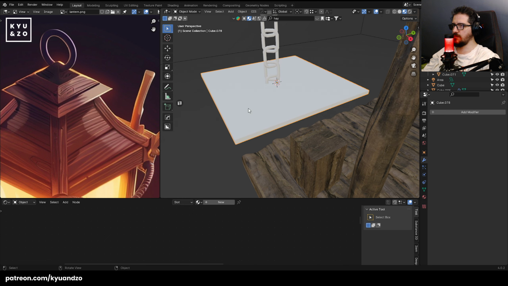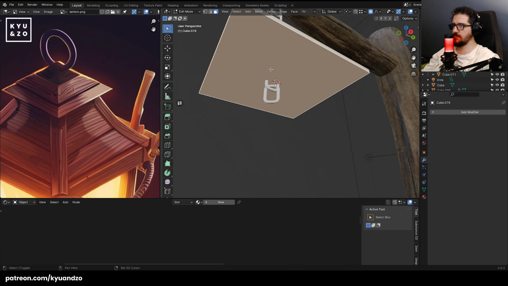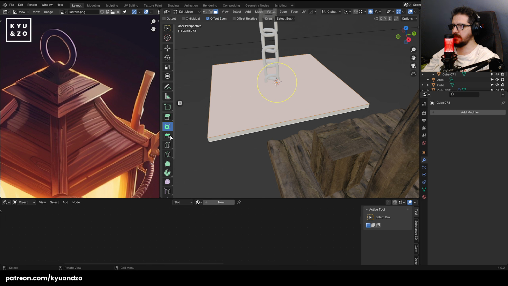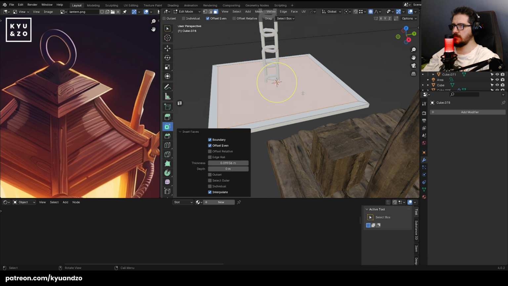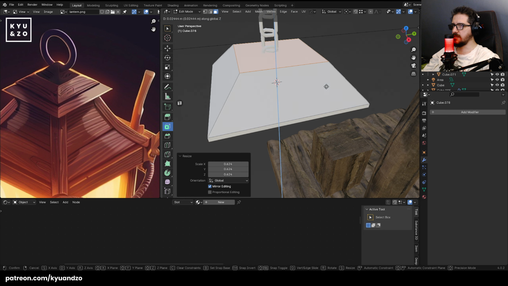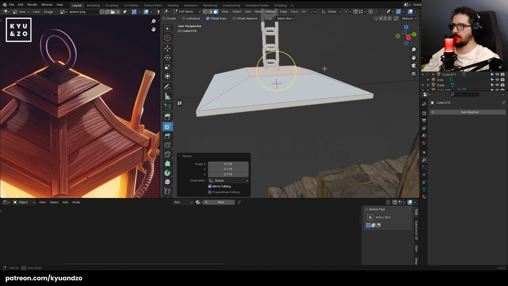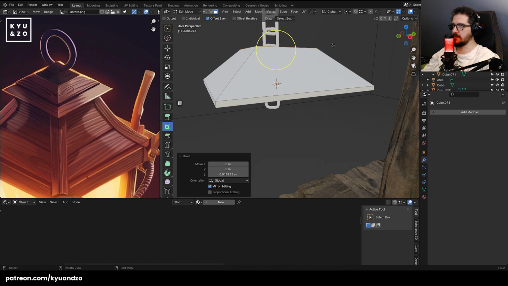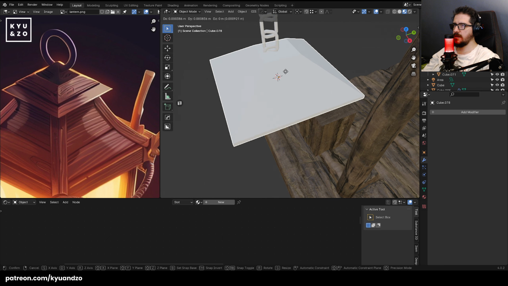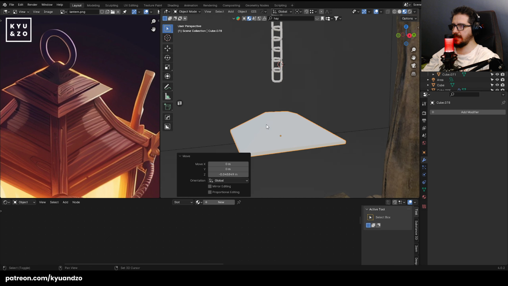It looks like we need some edge loop. No, inset face here. Like so. Oh, here. Just turn off this one. Make it a little bit smaller and you can just pull it out like this. Yeah, we need a circle to connect that.